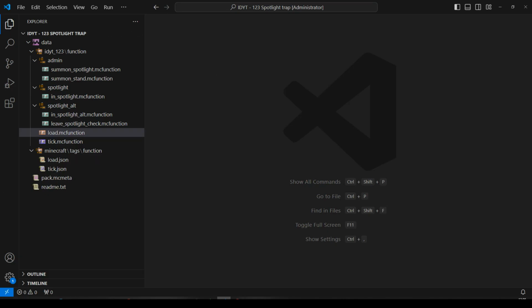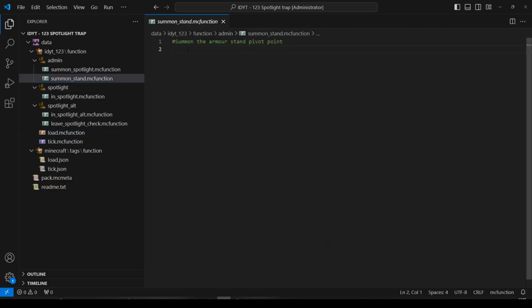I think probably let's do summon spotlight and summon the stand. Okay, let's do summon stand. As I say, this is just a temporary thing that I'm using to move the spotlight around. You can teleport it left and right, or on the X and the Z, or on the Y if you want. On the Y looks pretty strange, so I don't advise that.